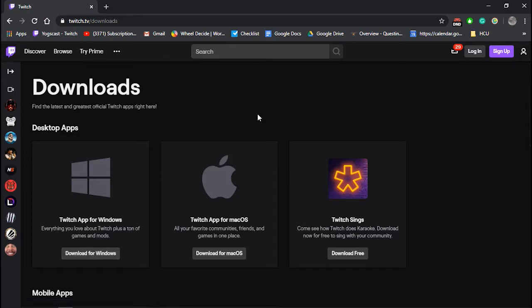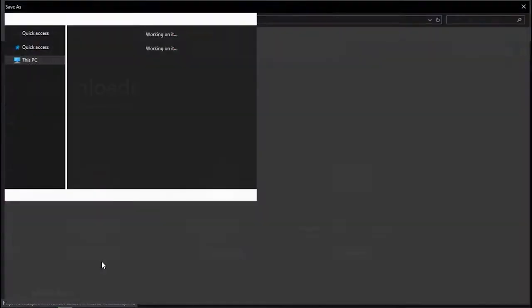You're going to get to this page right here. You don't have to log into Twitch just yet. You will later though, so you want to make sure you have a Twitch account. Download the appropriate Twitch app for your computer. This is only available for Windows or Mac. I have Windows, so I'm going to download for Windows.